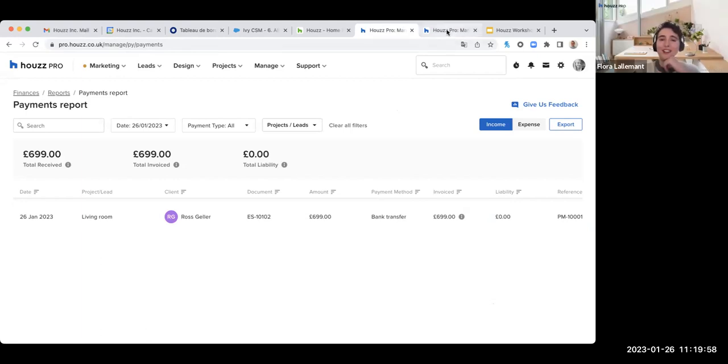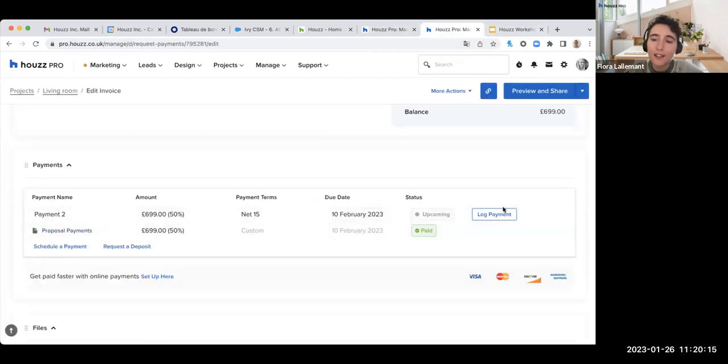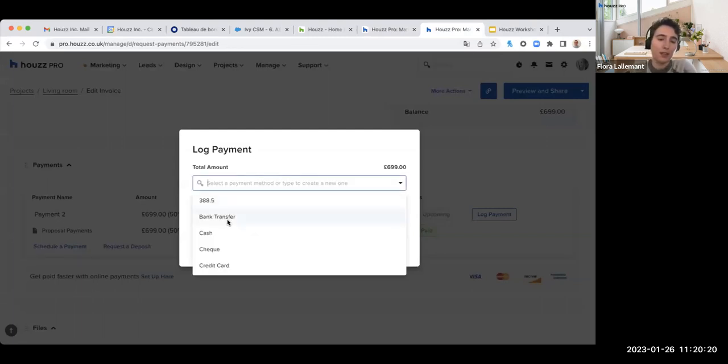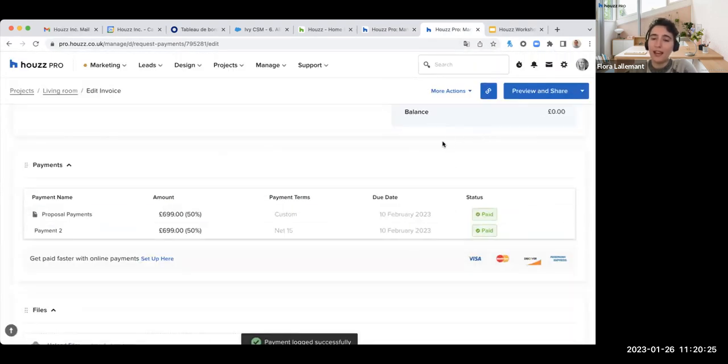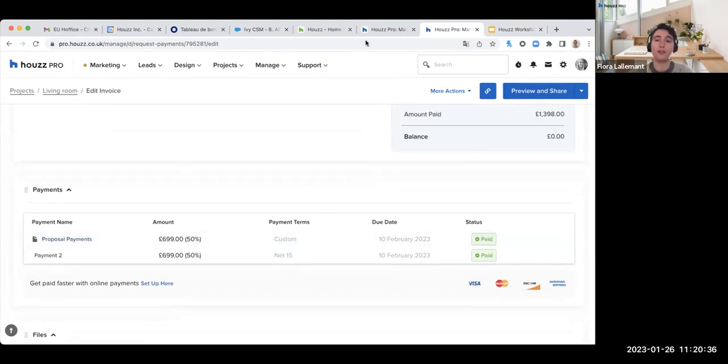Of course. Sure. So yes, exactly. So now we have no liabilities as the money that has been received has been invoiced. So now when we take care of the second half, here I click on log payments. Same, I select the method of payment. So let's say bank transfer again. I click on done. And now I have received the two payments. I have received them. I also have invoiced them, as we are working on an invoice right now.